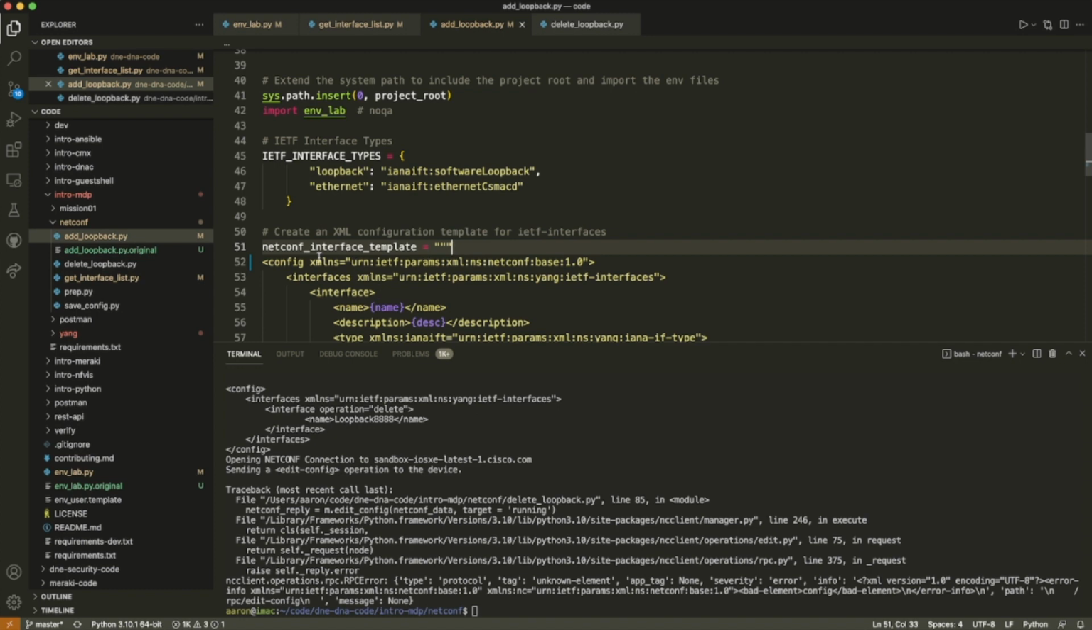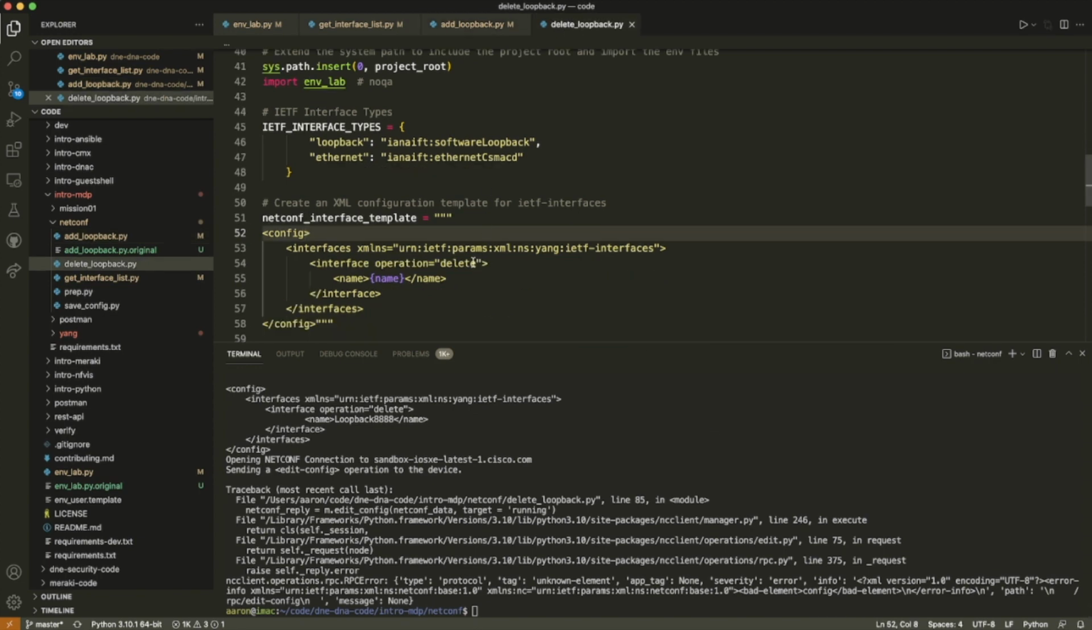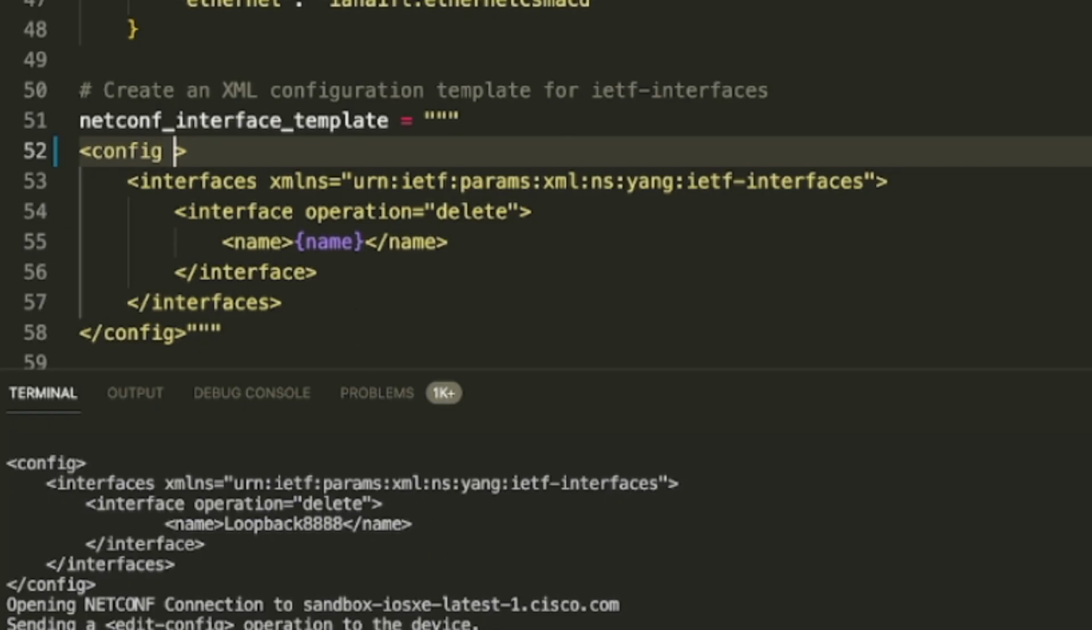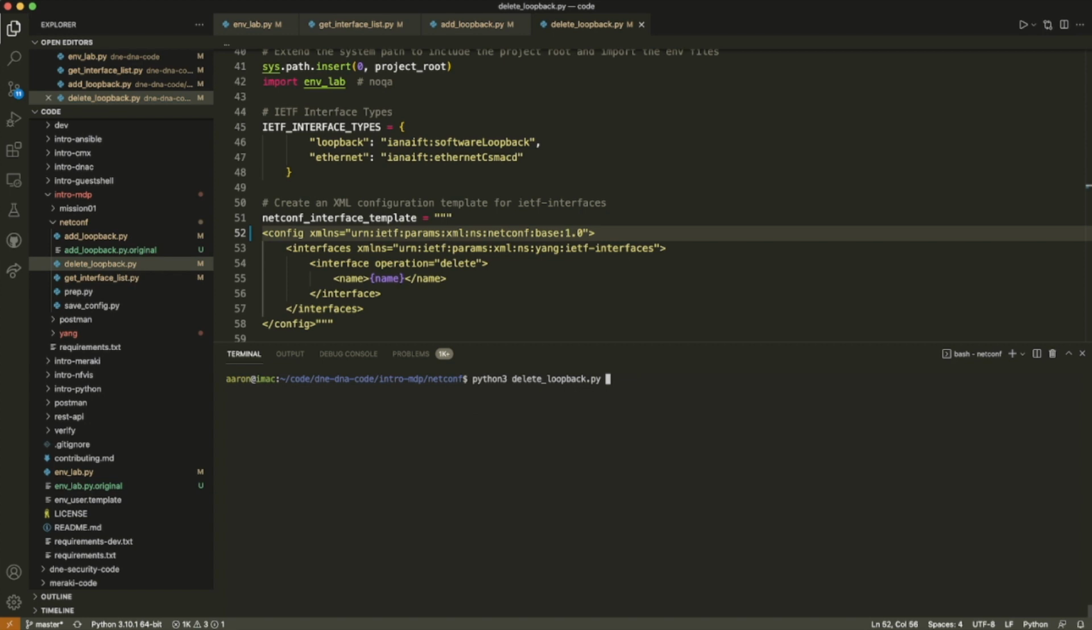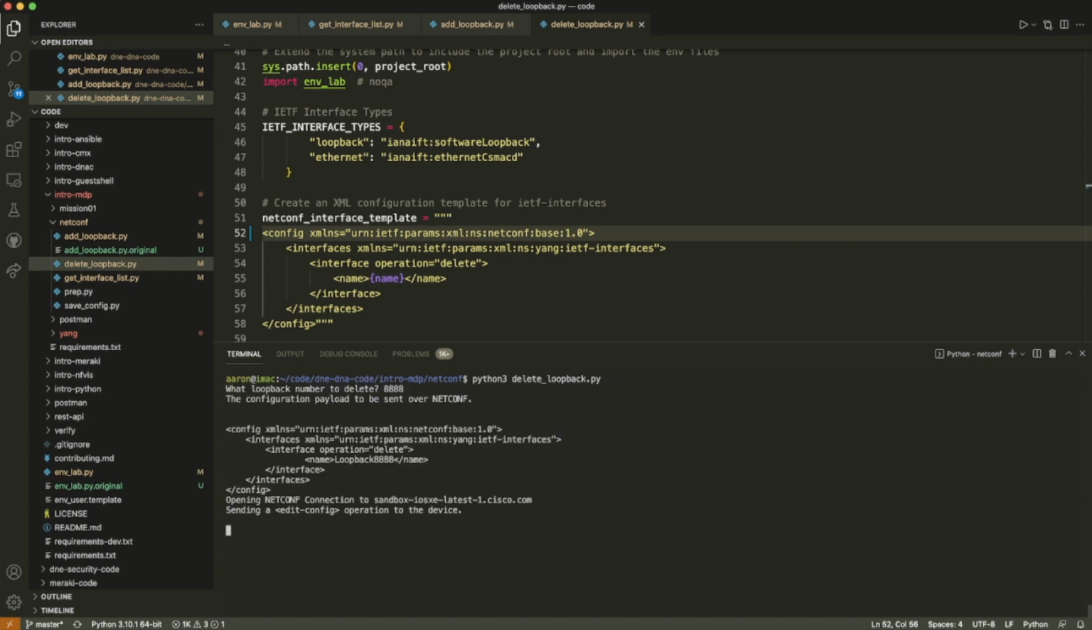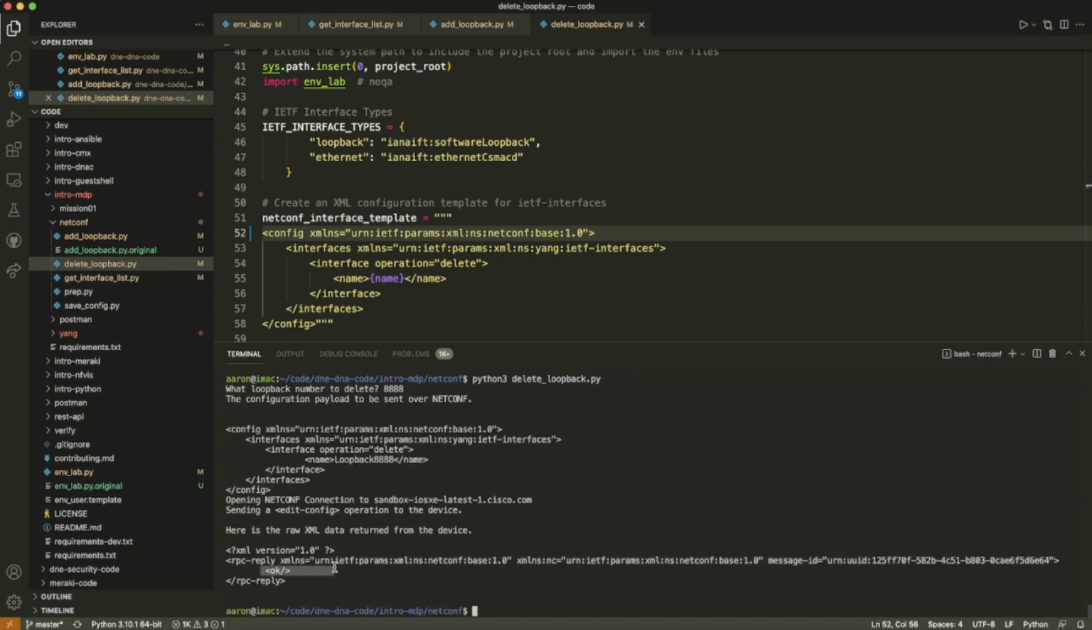So that namespace was down here. That was our starting there. And paste that in. So go ahead and save it. Let's rerun the script here. How about we clear this first? Rerun the script. We get our OK that's right here now. We deleted the interface successfully.